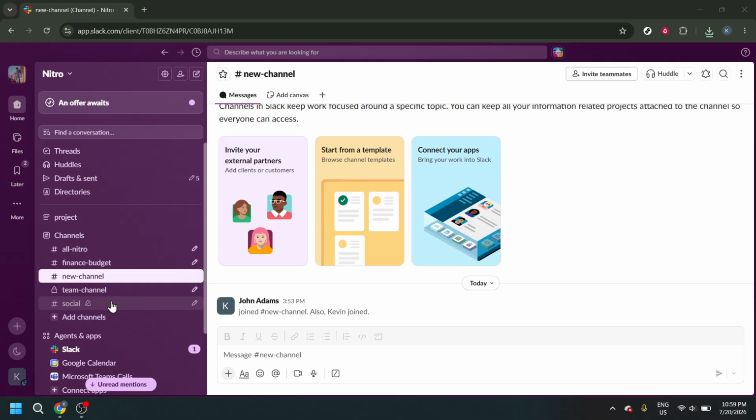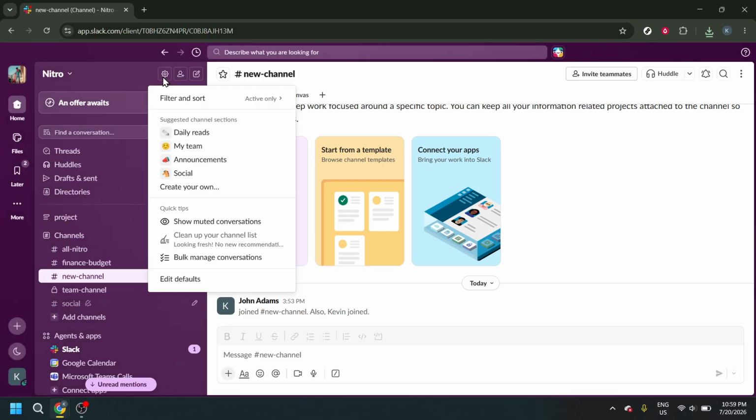To get started, open Slack and look toward the left side of the screen where your workspace navigation appears. From there, find the gear icon, which gives you access to workspace settings and display-related options. Go ahead and click that gear icon to open the menu. This menu controls a few different ways your Slack workspace is displayed, so if you've never opened it before, don't worry, you're in the right place.